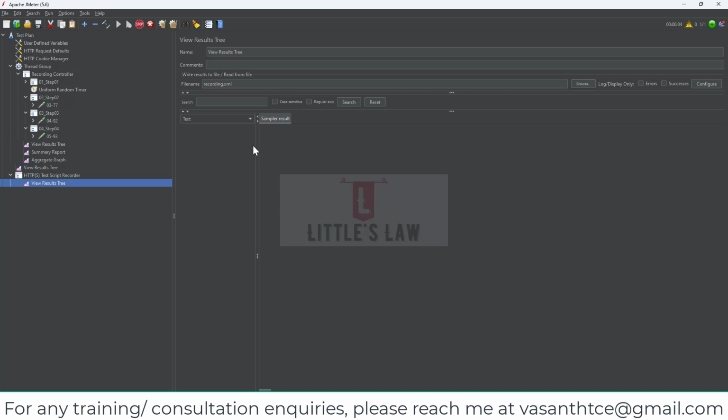Here on the top right, we have waited for 10 seconds, and it's been increasing more. Let's see when we get the first transaction. Sorry, I think I was in the wrong View Results Tree. Let me run it again.